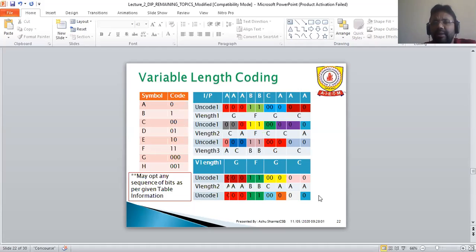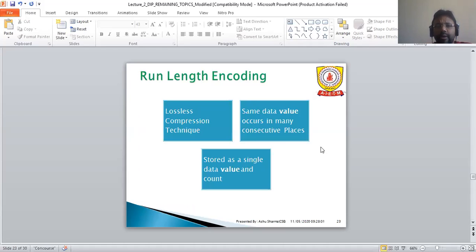So this is the way that during the compression and decompression technique, we don't see any error. So this technique is very vital, which is a lossless compression technique. And because we have different variable lengths of code for each symbol, that's why this technique is known as variable length coding. Now the next type is run length encoding.